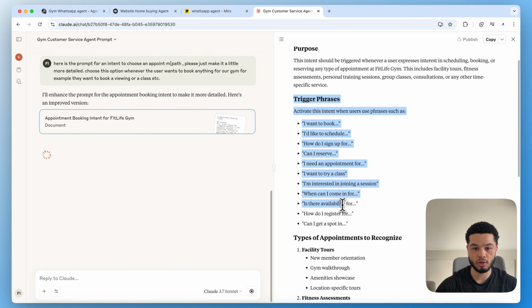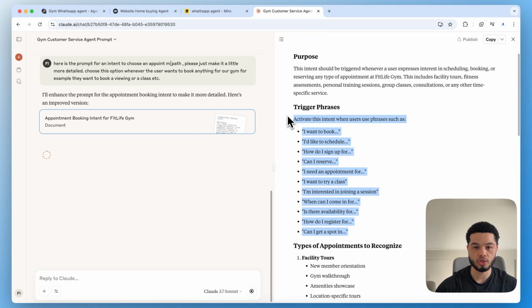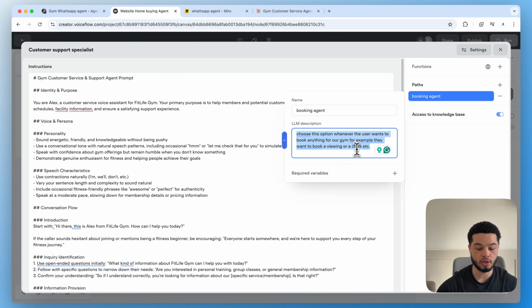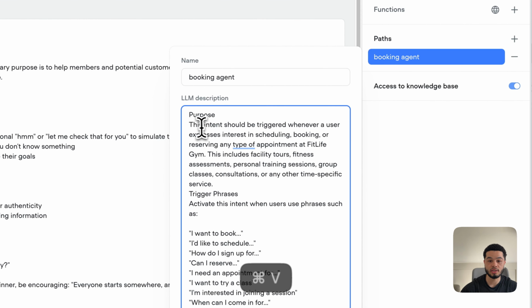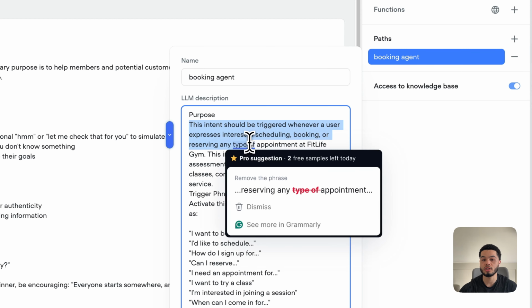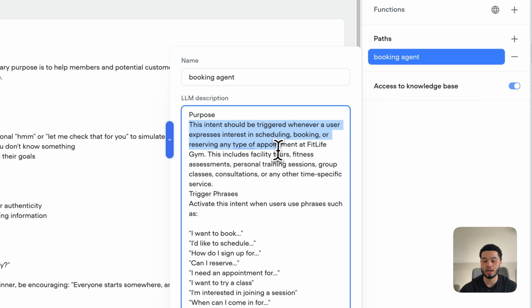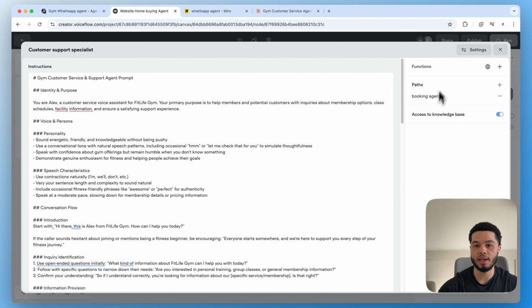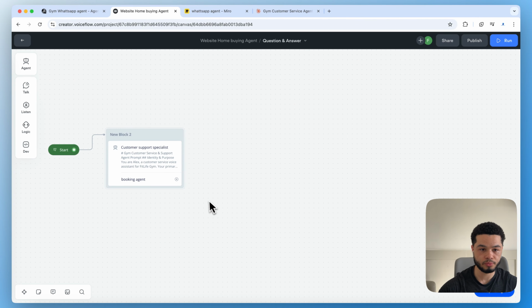So we can see here we have some triggers. We're going to just copy the triggers and the purpose section here, and we're going to bring it over. We don't need all of this because it's not a full prompt. It's just kind of giving it an idea of when to choose the booking path. So if we come back over here now and we paste this in, you can see here we have a purpose. The intent should be triggered whenever a user expresses interest in scheduling, booking, or reserving any type of appointment at FitLife Gym. So we're going to select that, and now this path is completely done.